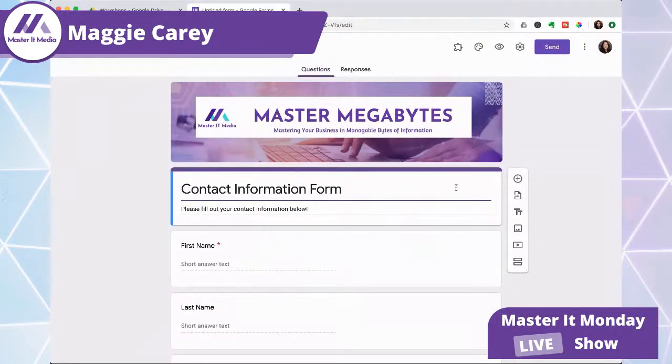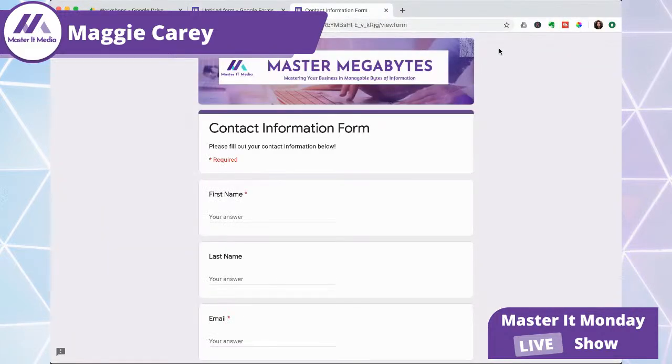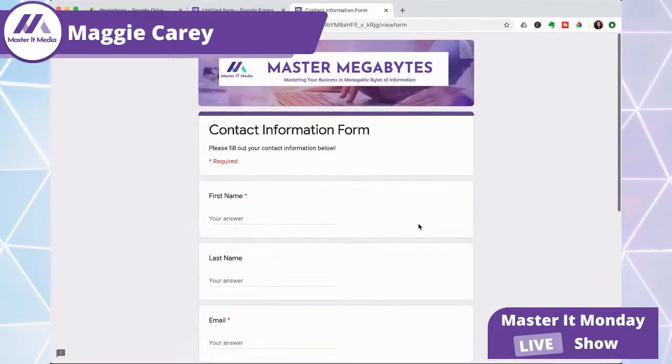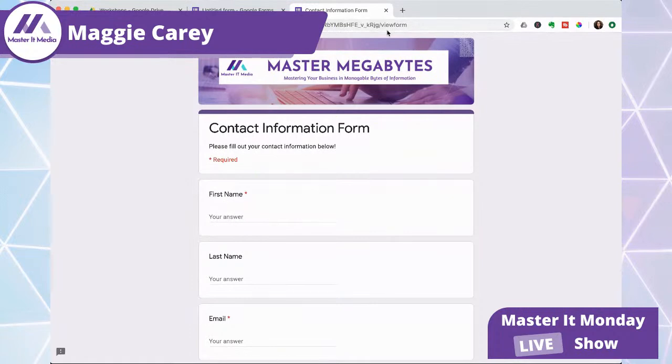Now, we want to see what this looks like to somebody. I'd click this little preview button. It looks like a little eyeball. And then this is what the form looks like. And, I've got to tell you, you're looking up here, and this is a very gobbledygooky kind of convoluted text. You can shorten that.